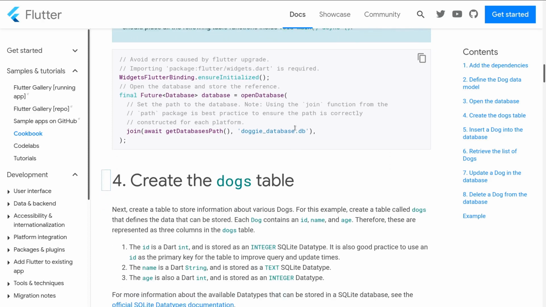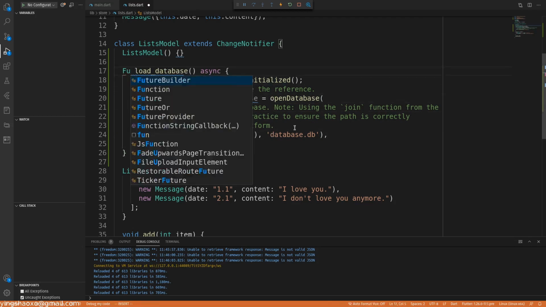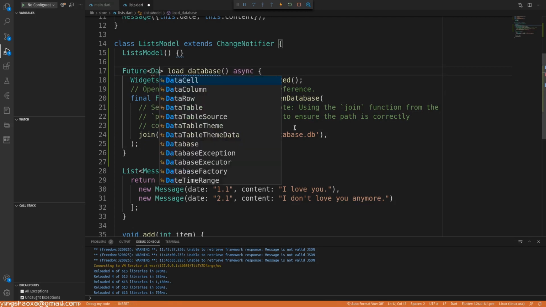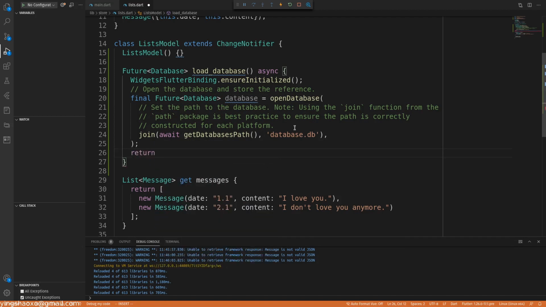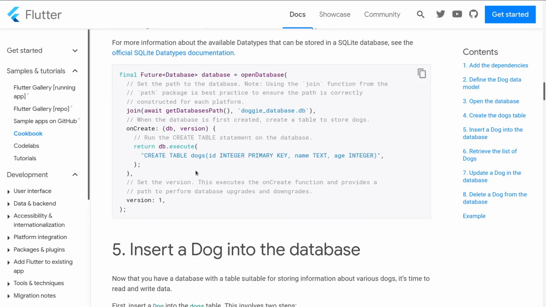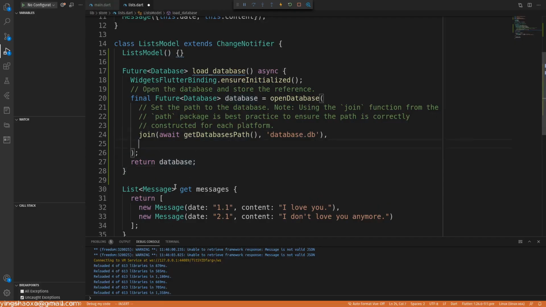Okay, after the loading, what should we do? We know that this function is going to return a future kind of stuff. Future of database. So we need to return it. Return the database. And we get some functions to set in. For example, we can give it two parameters, onCreate parameter and the version.